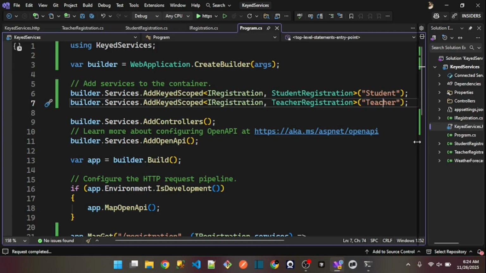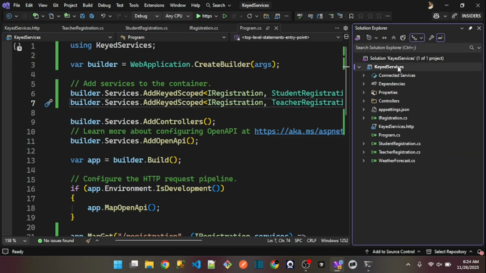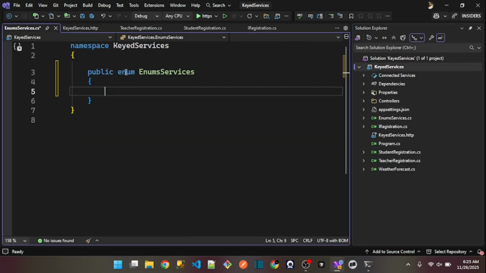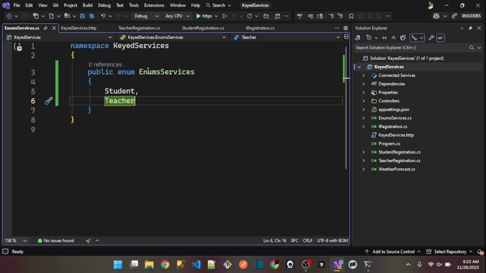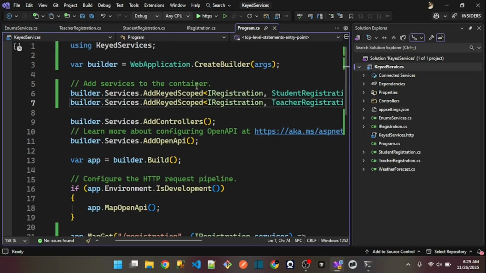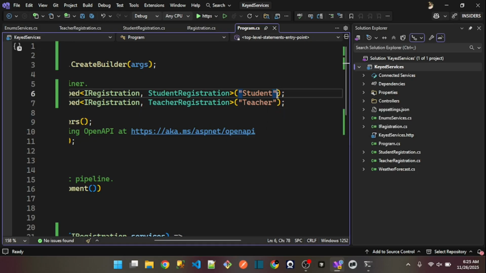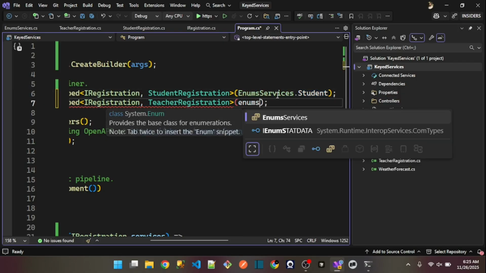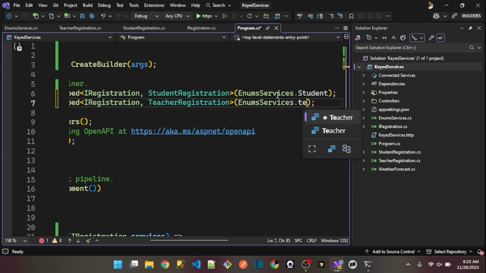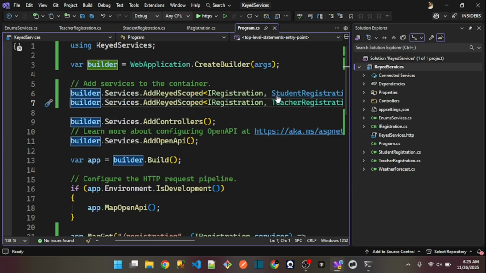So first, I will create the enums. I will use the student and teacher enums here, so that our code looks clean and modern. And I will just use the enum service dot teacher. So we have done a very important step here.